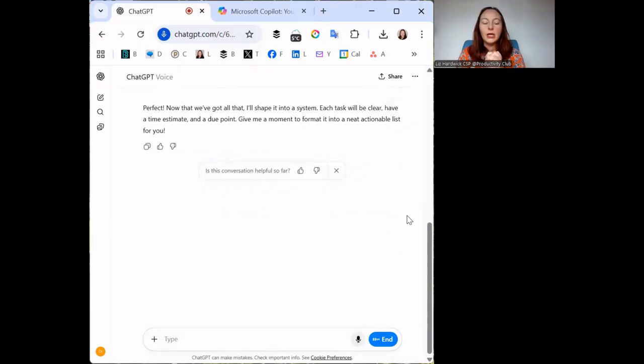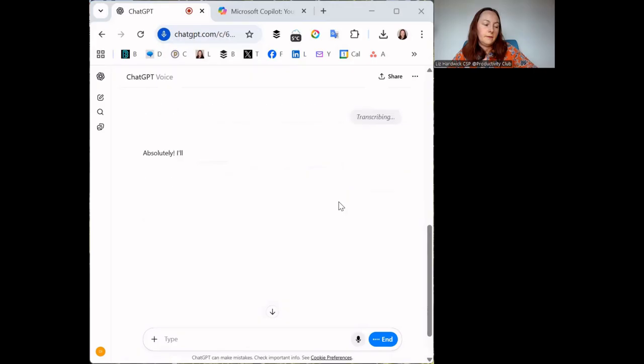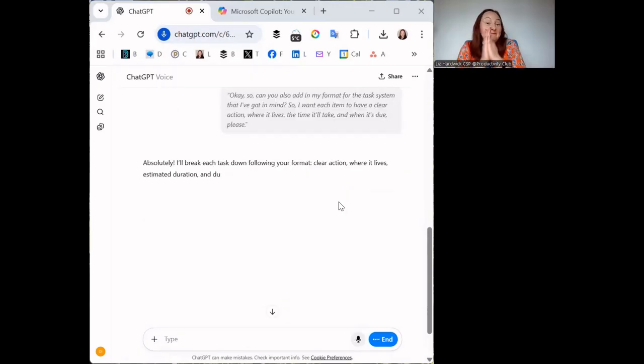Okay, so can you also add in my format for the task system that I've got in mind? I want each item to have a clear action, where it lives, the time it'll take, and when it's due, please. Absolutely. I'll break each task down following your format: clear action, where it lives, estimated duration, and due time. Let's optimize this list for action. Brilliant. Yes, please.